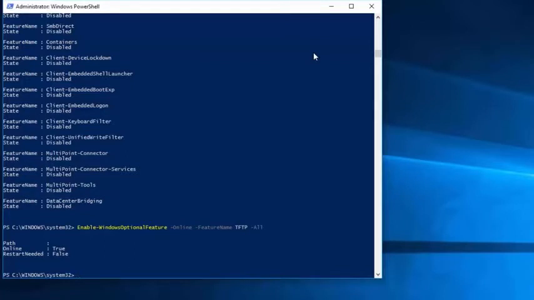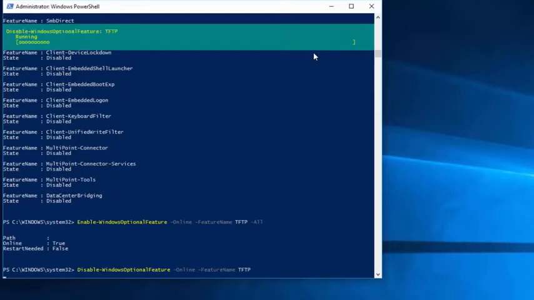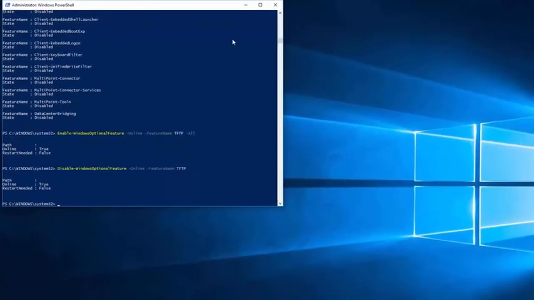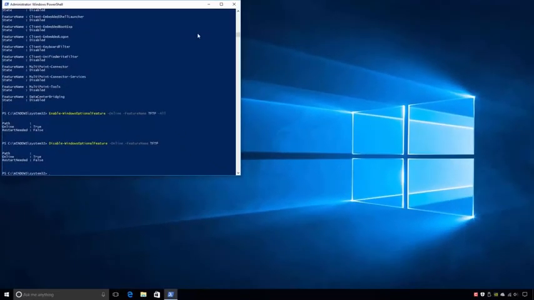To uninstall a Windows feature using Windows PowerShell, all you have to do is run the cmdlet Disable-WindowsOptionalFeature, followed by the -Online switch to run the cmdlet against this computer, and then the -FeatureName switch and the name of the feature, TFTP. When I run the cmdlet, PowerShell will start to uninstall the feature. Again, this will take a matter of moments to complete. Once again, PowerShell is reporting that a reboot is not necessary to complete the uninstall. That's it for installing and uninstalling additional Windows features.